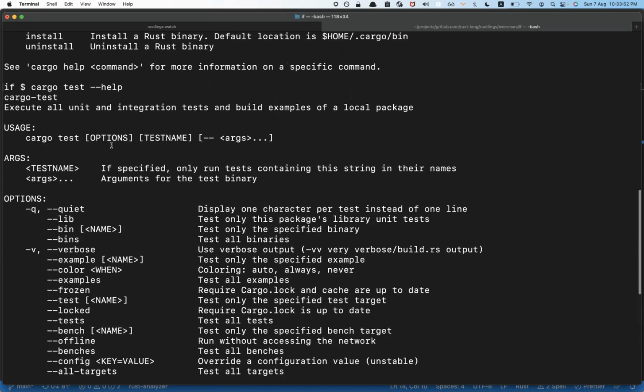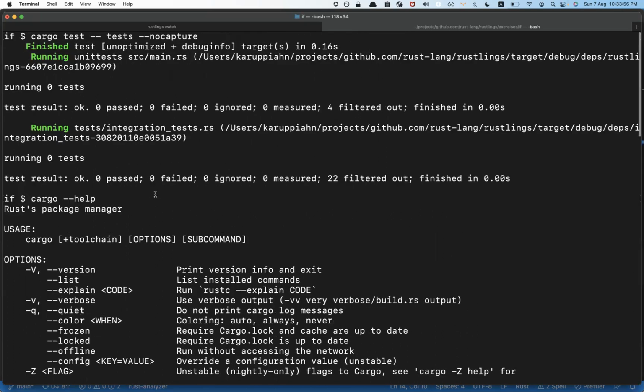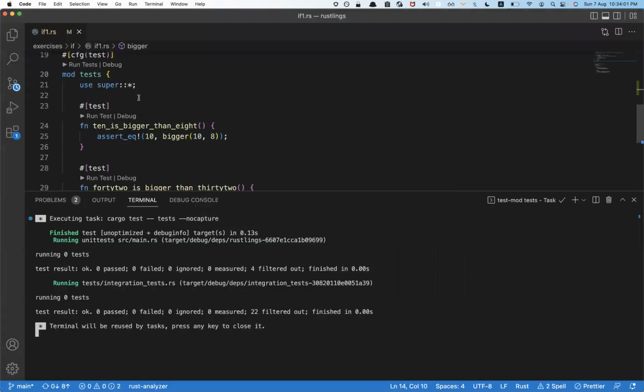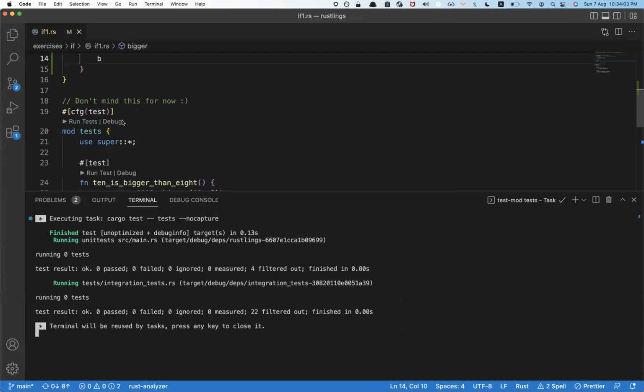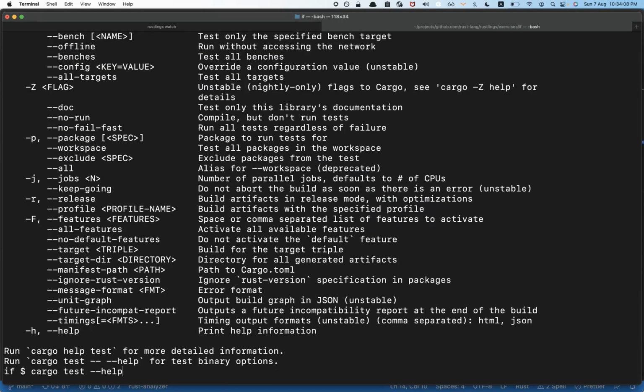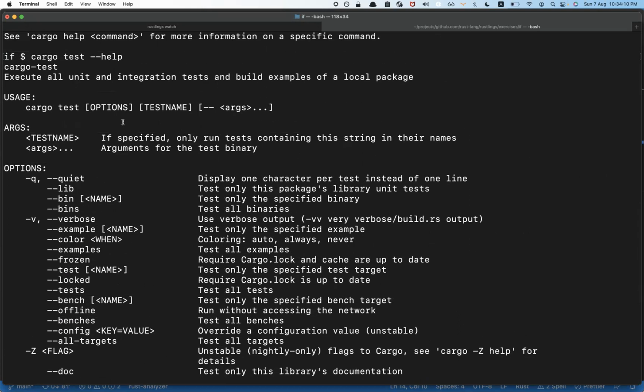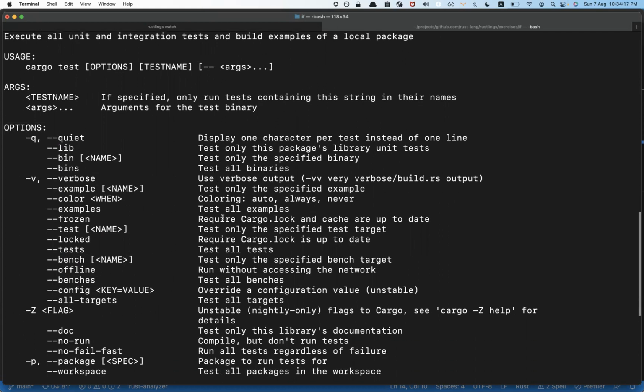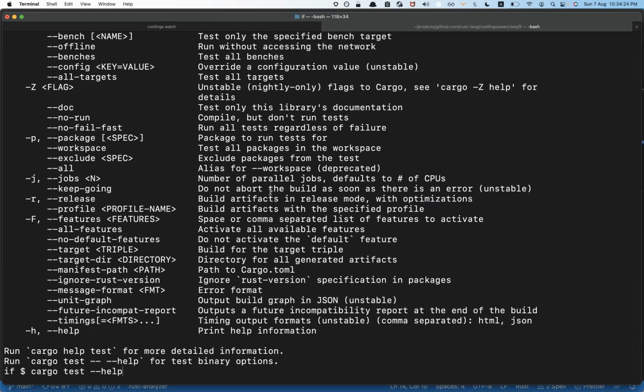So it says options, test name, and then argument. So test name is interesting. It says tests. What is the test name over here? It says test actually. It's not tests. Interesting. So I'm guessing we have to say cargo test. That's all. If specified, only run tests containing this string in their names, arguments for the test binary. Cool. Quiet, display one character per test instead of one line. Okay, interesting. Let's try to run this out, right?